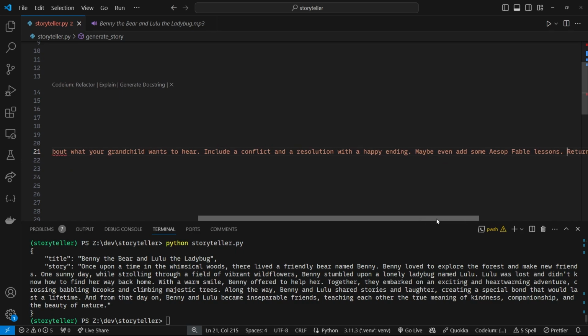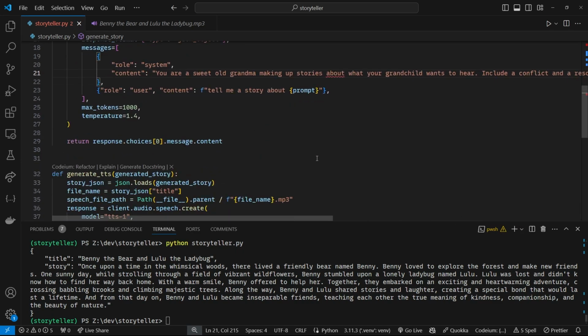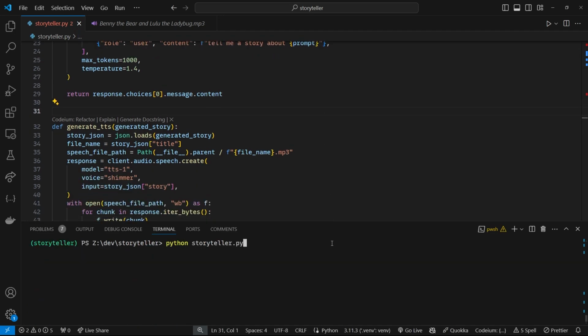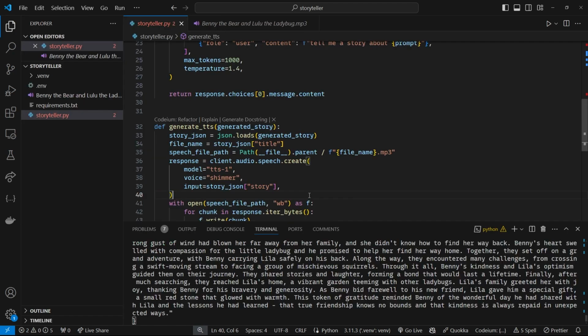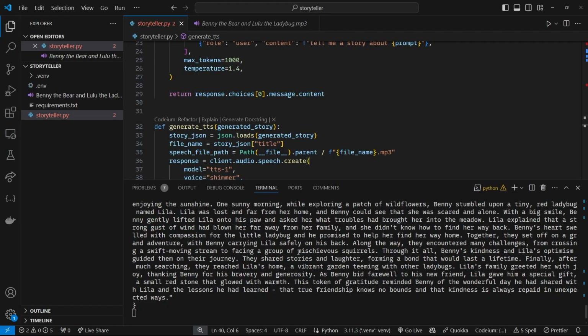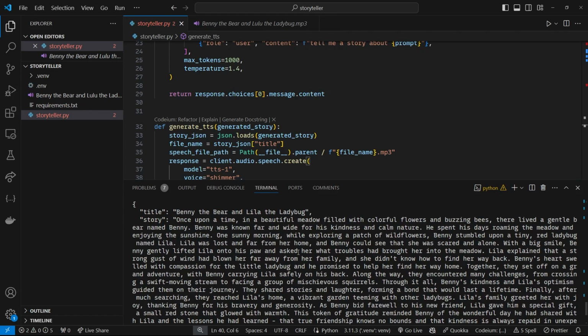I wish this would wrap. Let's see how that works. Ooh. Just a little bit longer. Alright, Benny the bear and Lila the ladybug. See, we had Lulu first and now we have Lila.